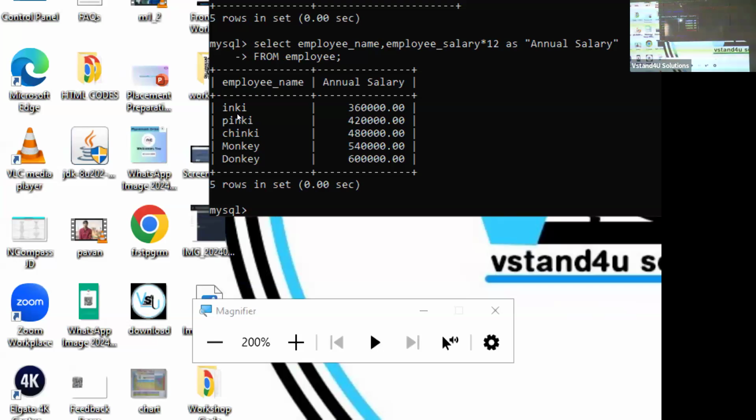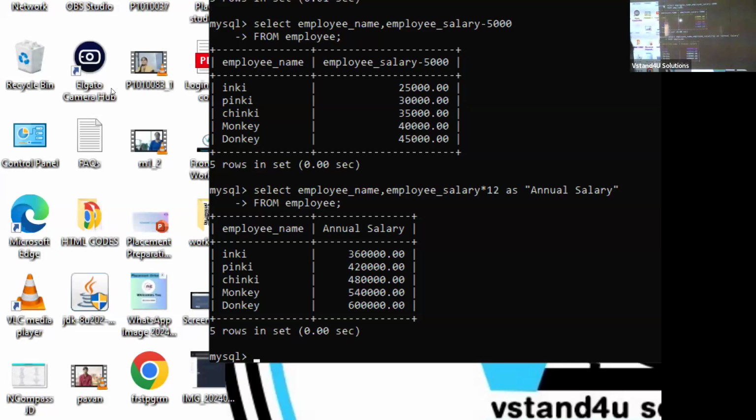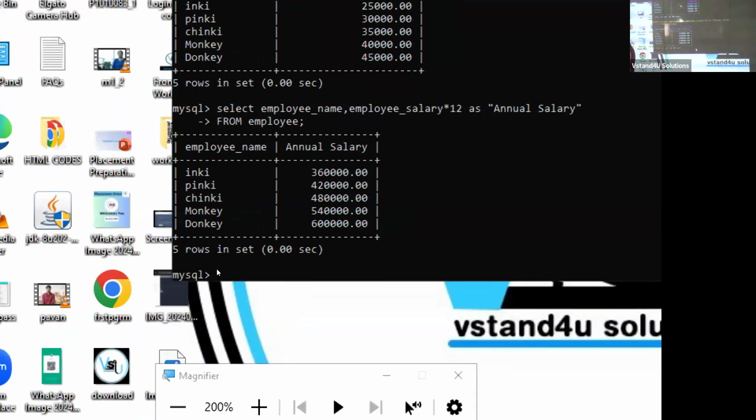What is my annual salary? Yes, is there a difference? Yes, am I clear with this? Yes, what is the next one? What is the next query?